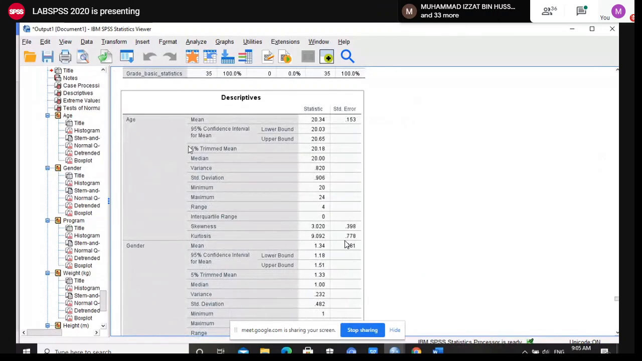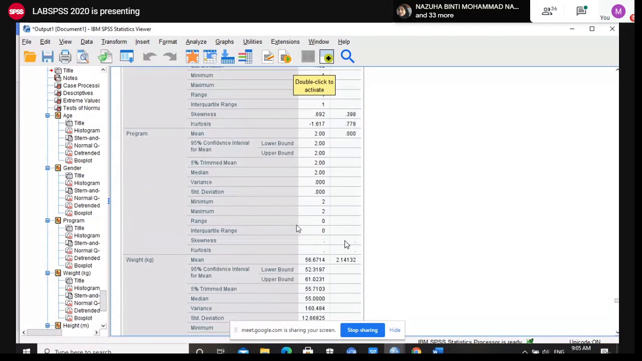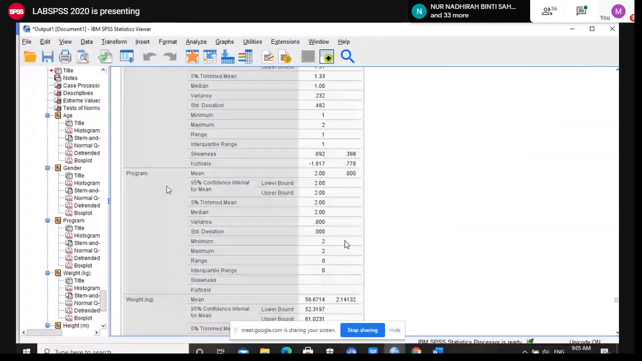This is the descriptive for each variable that you select. For the age, skewness, the output or the statistic is still the same like before. For the program, there is only one, that's why you don't have the skewness or kurtosis here. Plus, this is the categorical data, that's why I showed before. For the categorical data, we do not look for the statistic like what we look for the scale data.